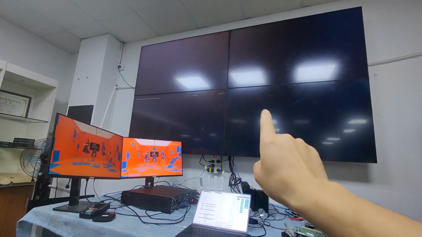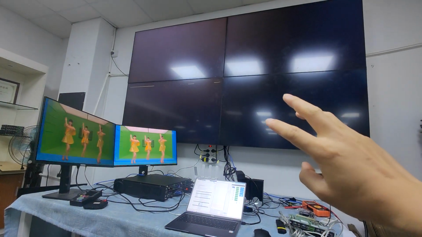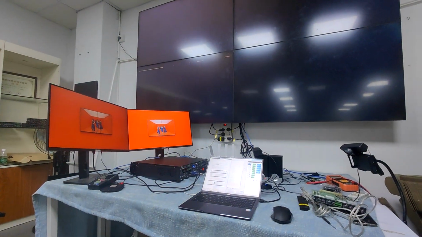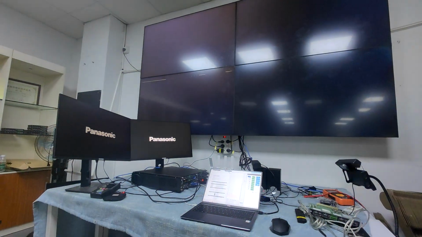But this 2x2 video wall is only 1080p. And now, as we can see, it's actually not showing the image on the displays. So in this video we're going to show how we get the displays showing the content.